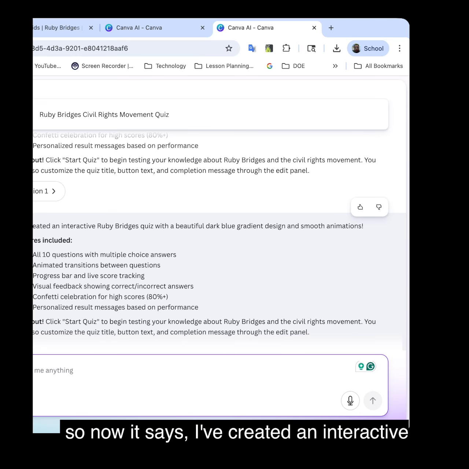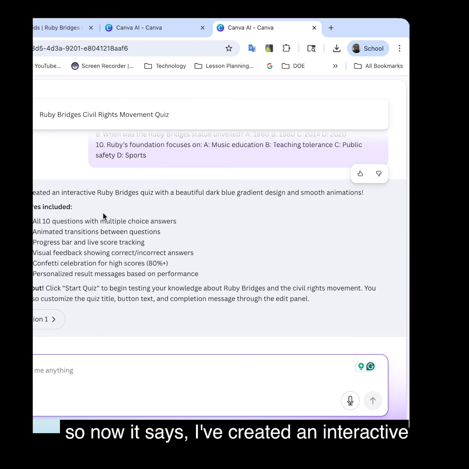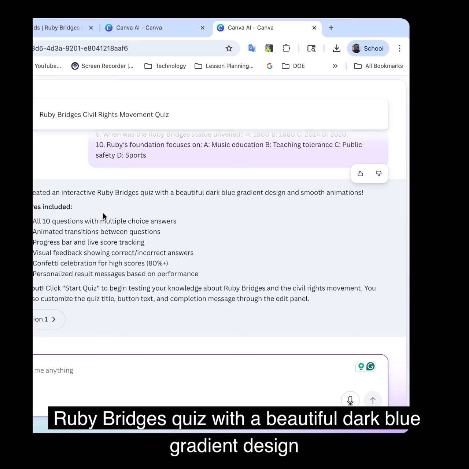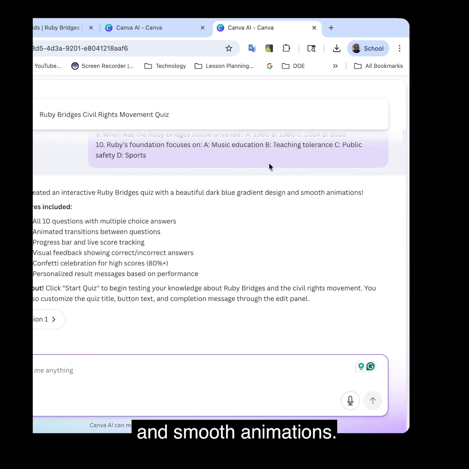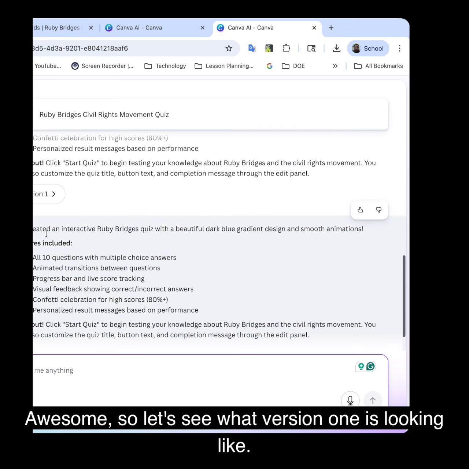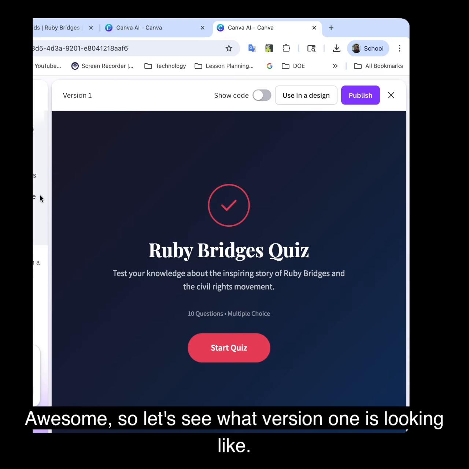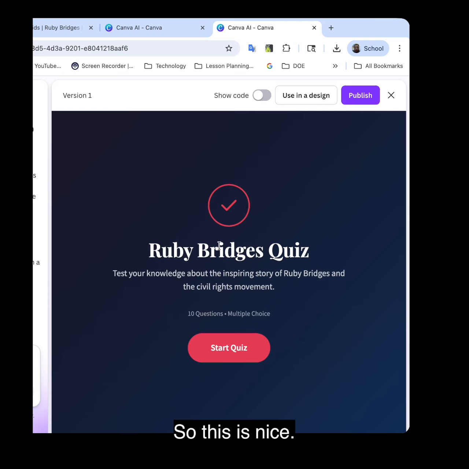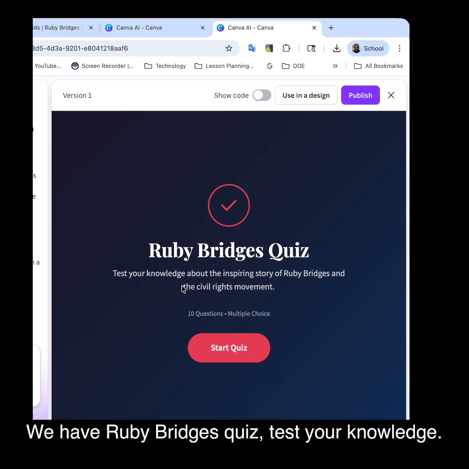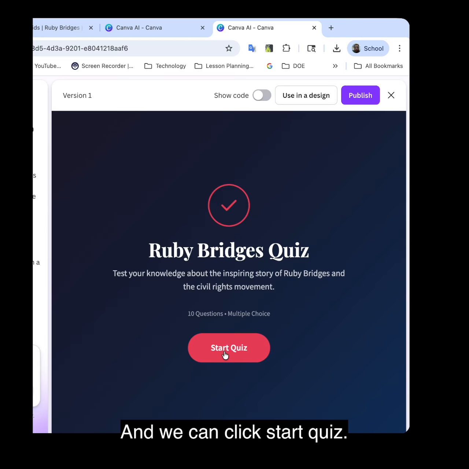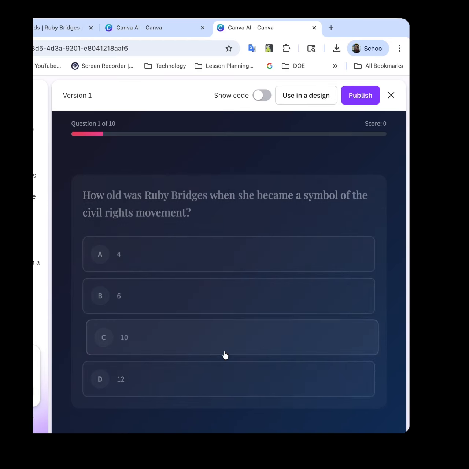All right, so now it says, I've created an interactive Ruby Bridges quiz with a beautiful dark blue gradient design and smooth animations. Awesome. So let's see what version 1 is looking like. So this is nice. We have Ruby Bridges quiz, test your knowledge, and we can click start quiz.